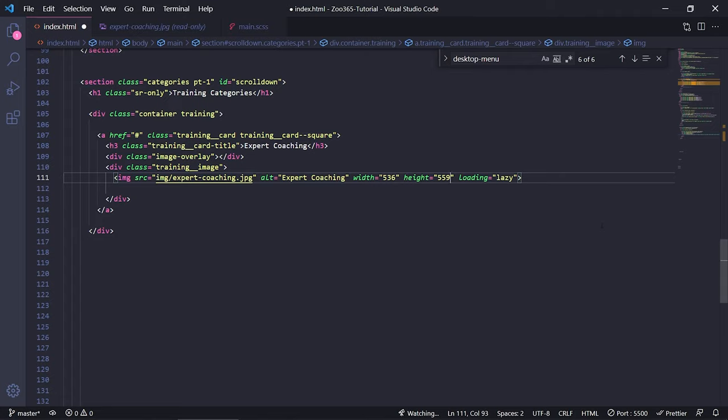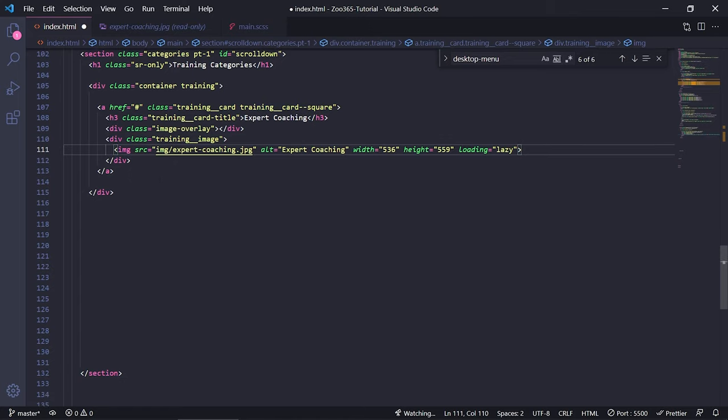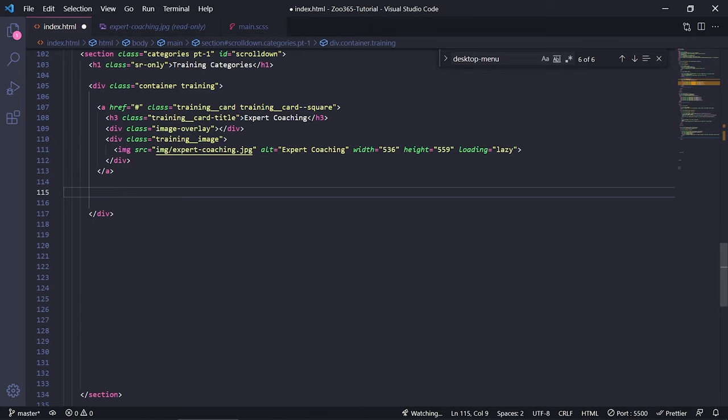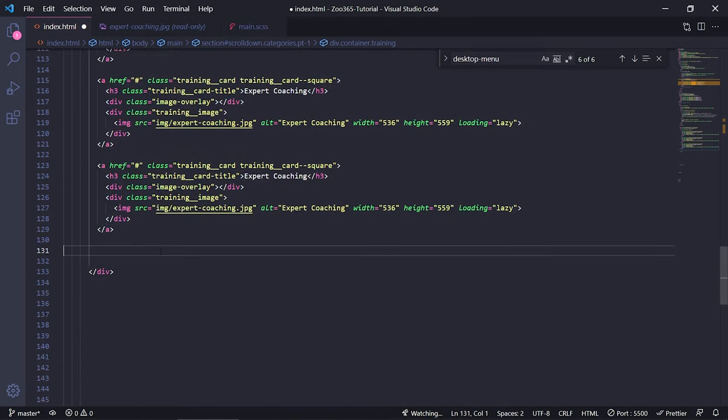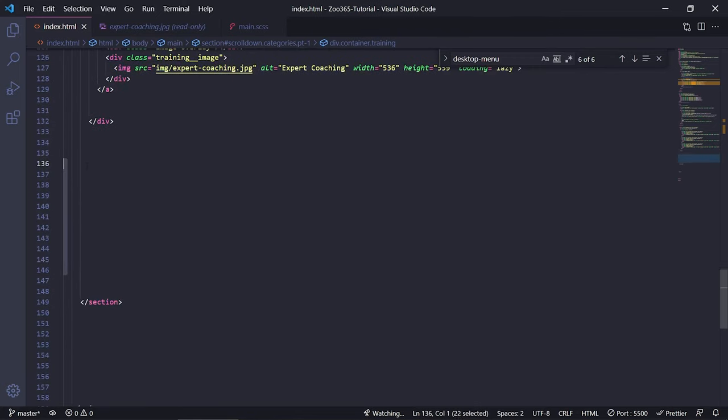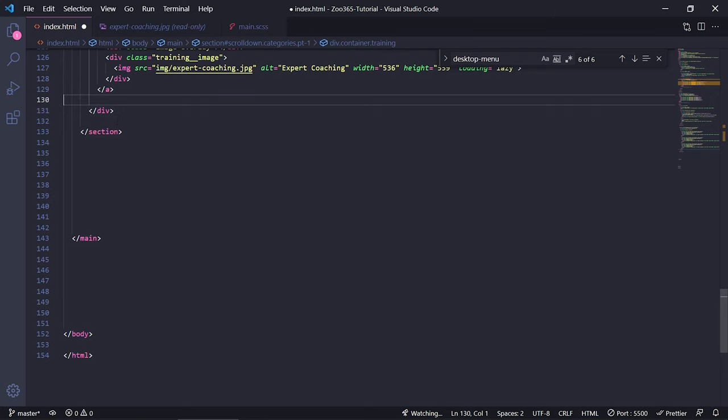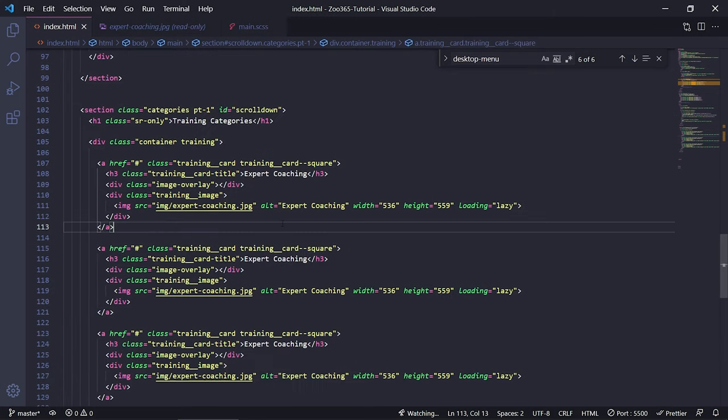And now that we have this done, we can potentially just copy this, hopefully everything is okay, and paste it a few more times like so, and now we can start styling it. Definitely need to tidy this up a little bit. Now let's have a look at how we can do this. Categories, training card. Okay.